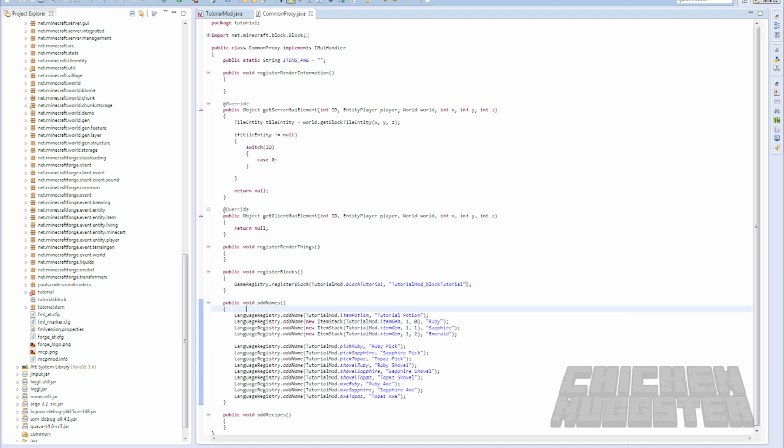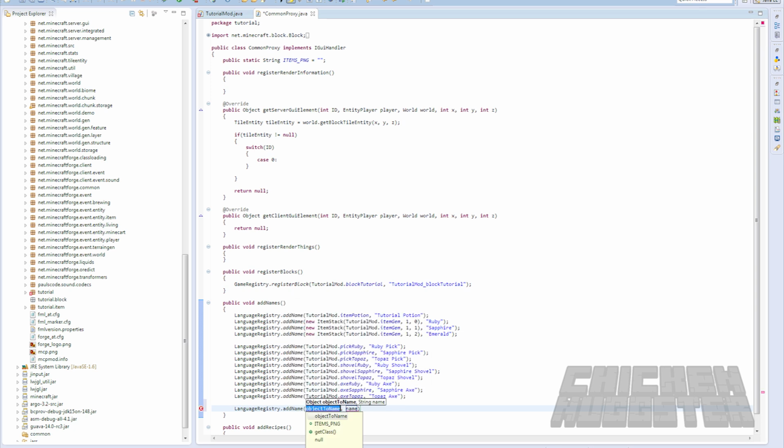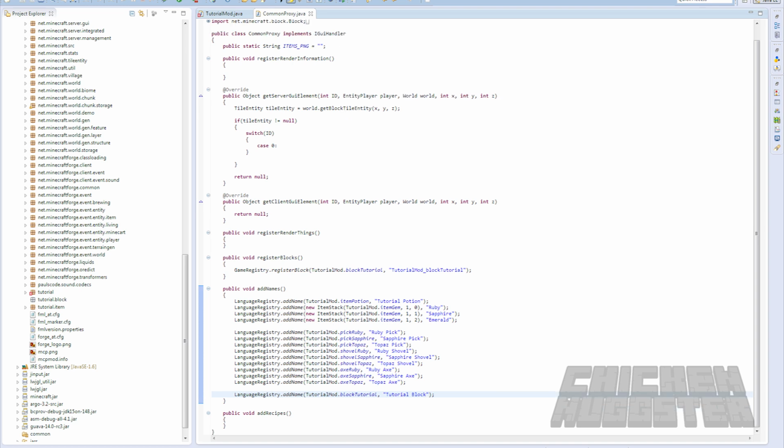So now we're going to add the name for it. So, like always, Language registry dot add name. And then we're going to go tutorial, or whatever your mod name is. And then, as always, add what you want the name to be. I'm going to call it tutorial block. I do already have the texture in place, so you're going to see that coming up.